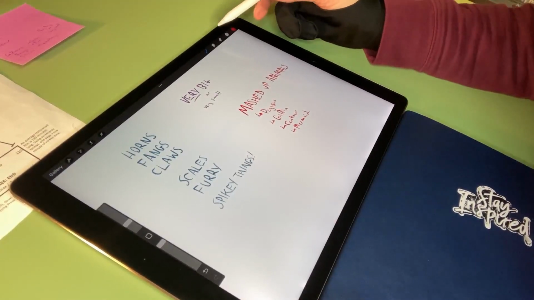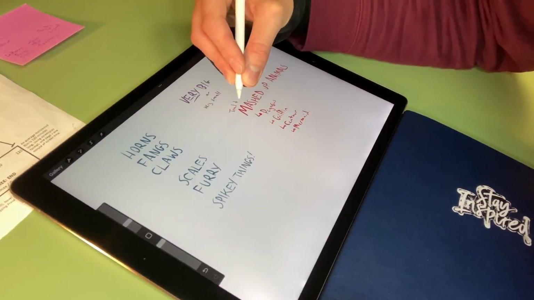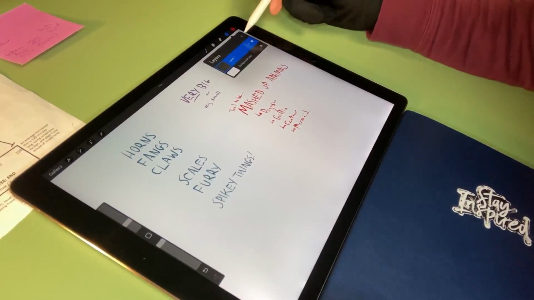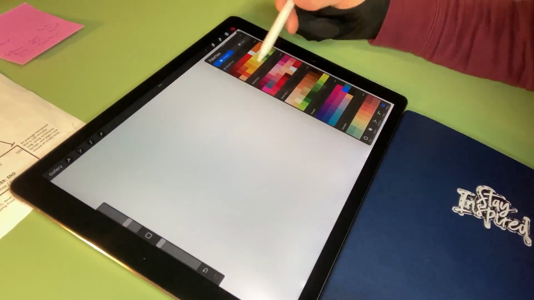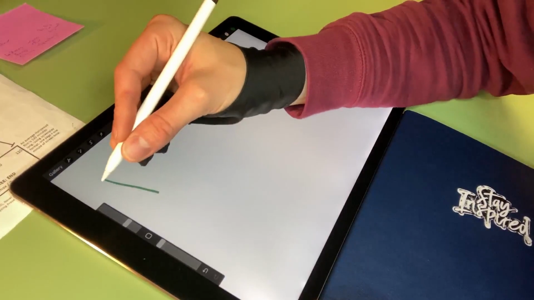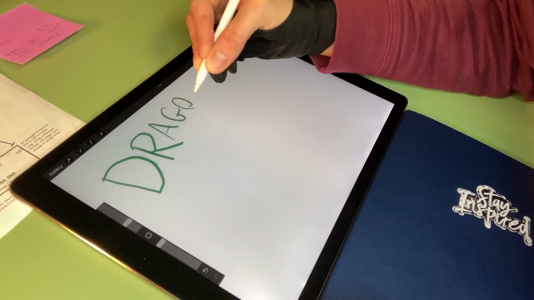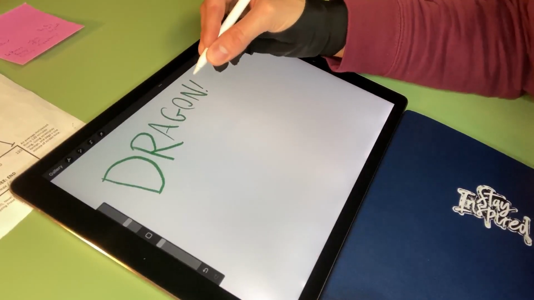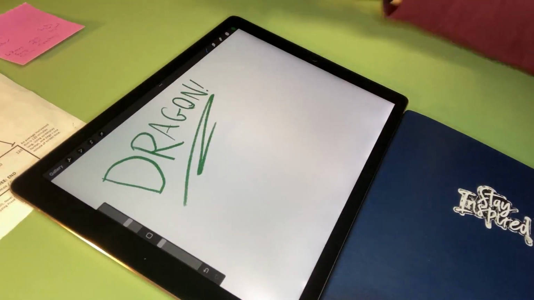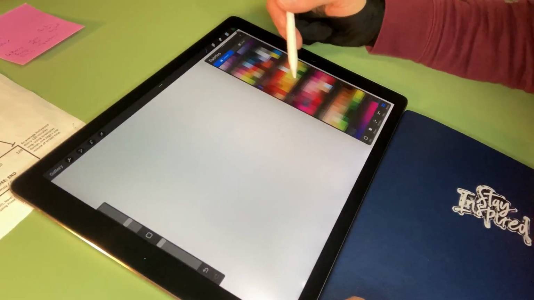But today we're gonna draw the granddaddy of them all, the most mythical of mythical beasts, a dragon. Whoosh, whoosh, whoosh. So how do I draw a dragon?